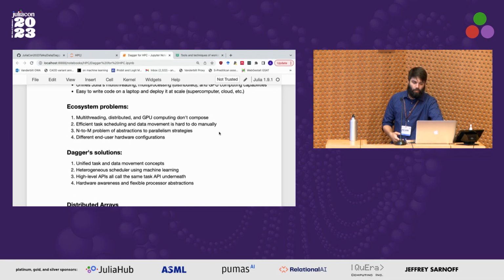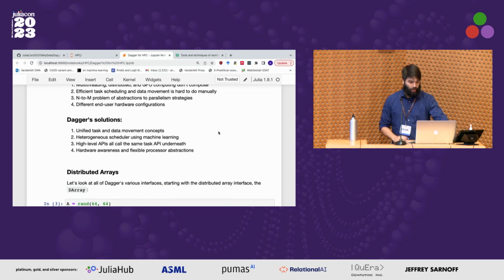So we also have hardware awareness. So you load Dagger, and then you load CUDA.jl or OneAPI.jl or what have you, and Dagger detects that, oh, now there's GPUs. Okay, I'll be able to use these, no problem. You don't have to do a lot of work for that.